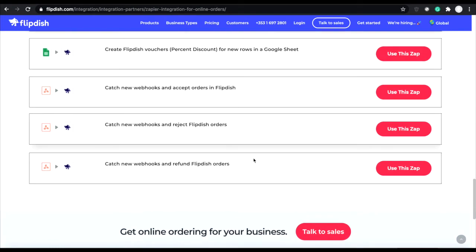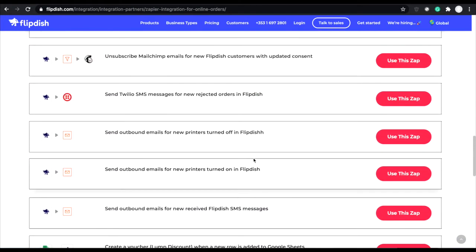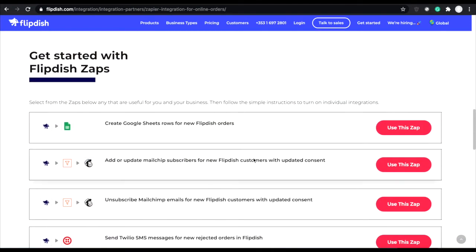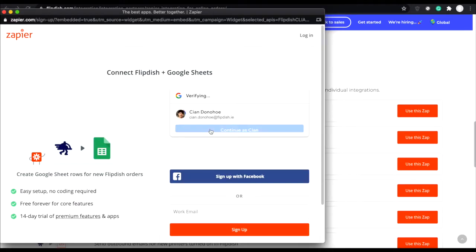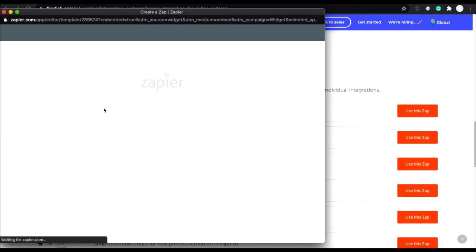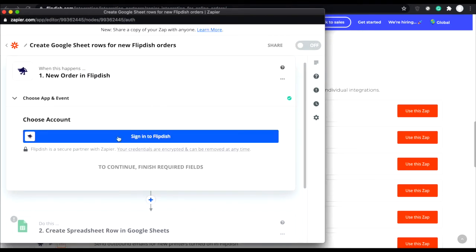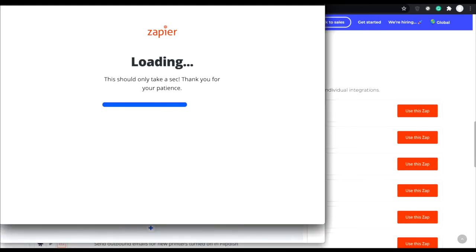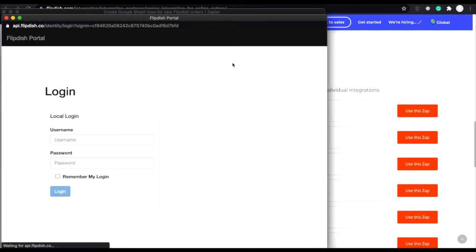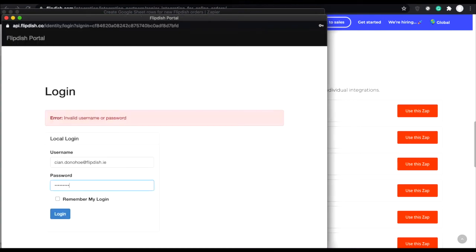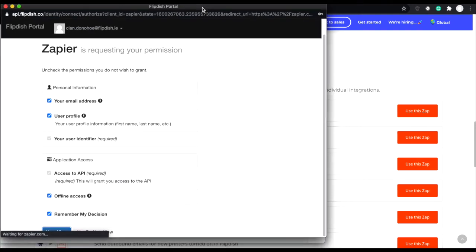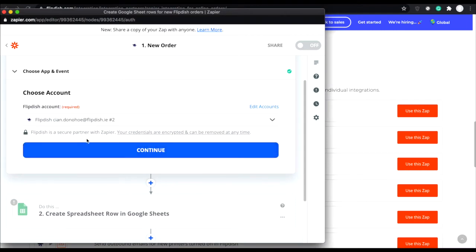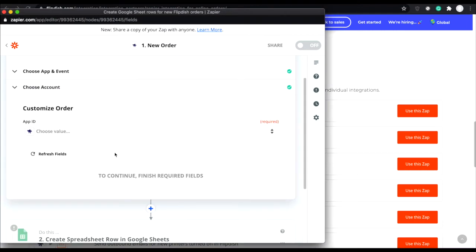So what I'll do is I'll click on the button on the right hand side of the page which says Use this Zap. I will then be asked to create a Zapier account with Google. I'm going to use my work email address to do this. Once I've set up my account, I will now be prompted to sign in with Flipdish. I will then enter my username and password for my business on the Flipdish portal. Zapier will then request some permission, in which case I will allow, and then I'll click Continue. I will then be asked to select my store from the drop-down list.